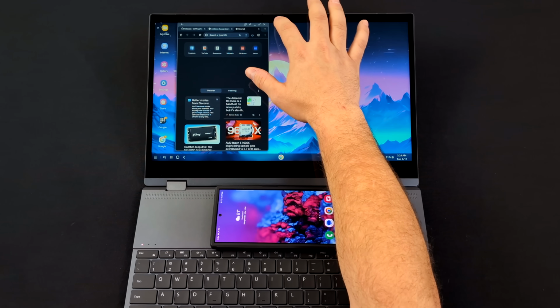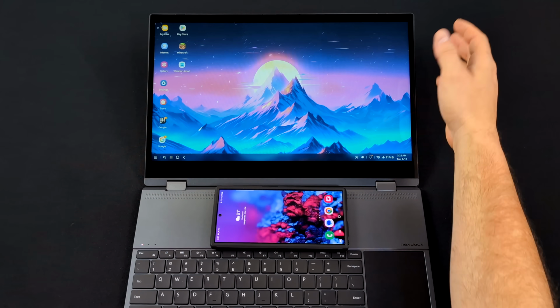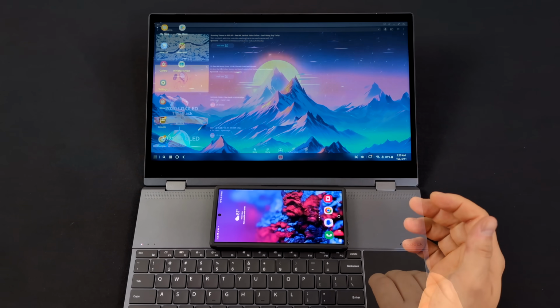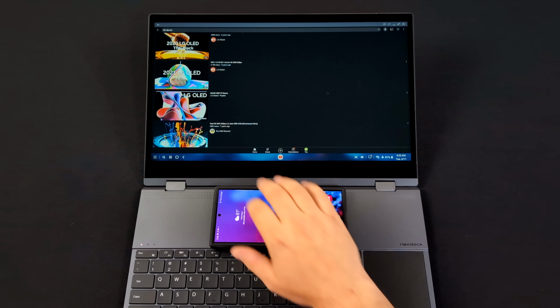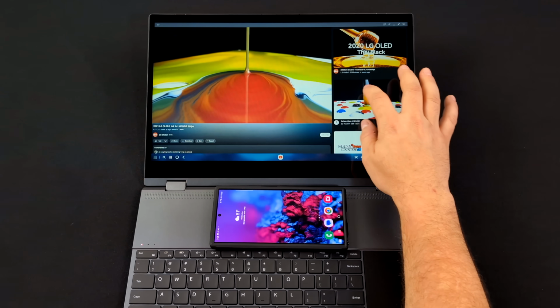Theoretically, you could play games, but there will be some latency. That's just how it is when wirelessly casting DeX to any device. But yeah, this is really great if you want to go wireless with it. And the phone actually doesn't need to be where it is right now. You could have it in your pocket, casting to the Nexdock XL if you wanted to.